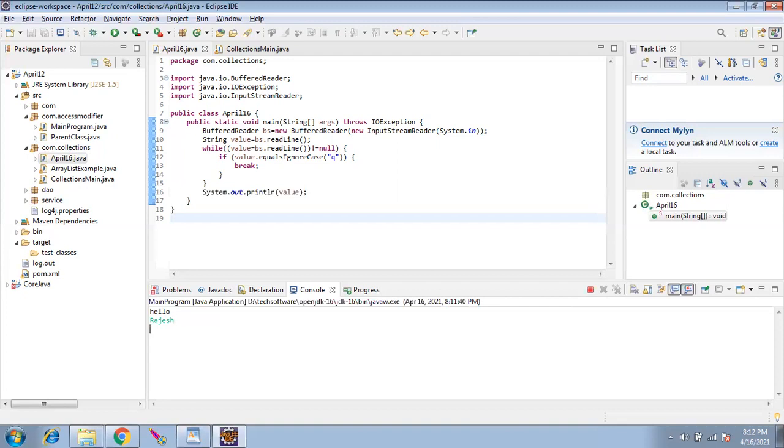Stream is reading a bunch of data from either a file or from a console. That is stream, read or write. Both will be converted. When I type my name, here Rajesh, this Rajesh will be converted as bytes. Depending on the ASCII value, it will be converted as byte and sent to the Java program. That is what stream is about. So stream is bytes of data, either reading or writing.